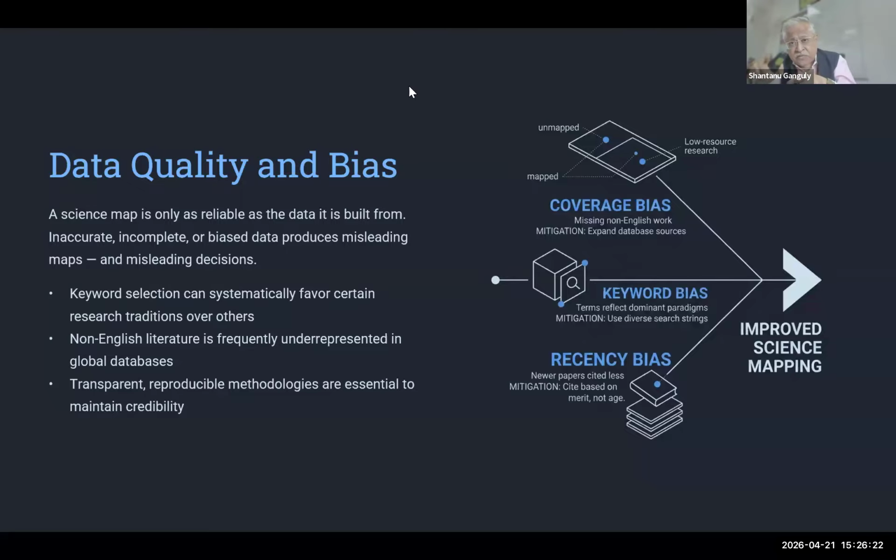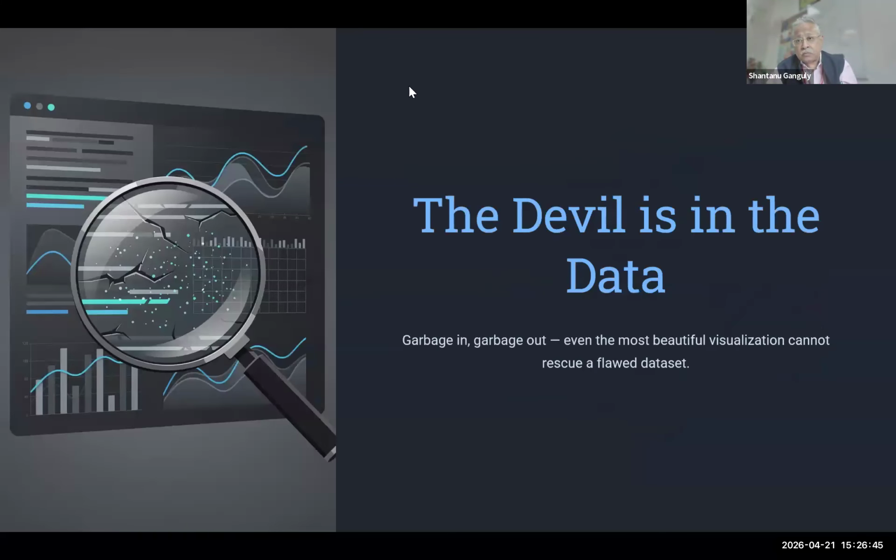In fact, this fishbone diagram clearly gives you where is the convergence of the biasness, where is the keyword biasness, where is the recency biasness, and it can improve the science mapping. So I'm not saying that science mapping is a foolproof system, no, but you need to be intelligent enough to understand and find out the misleading areas also.